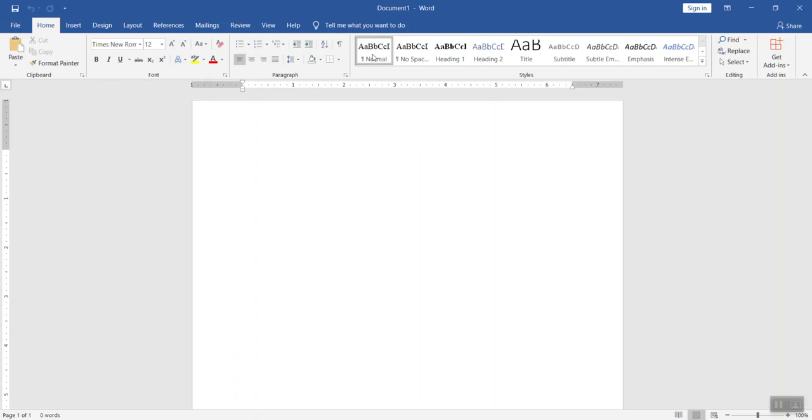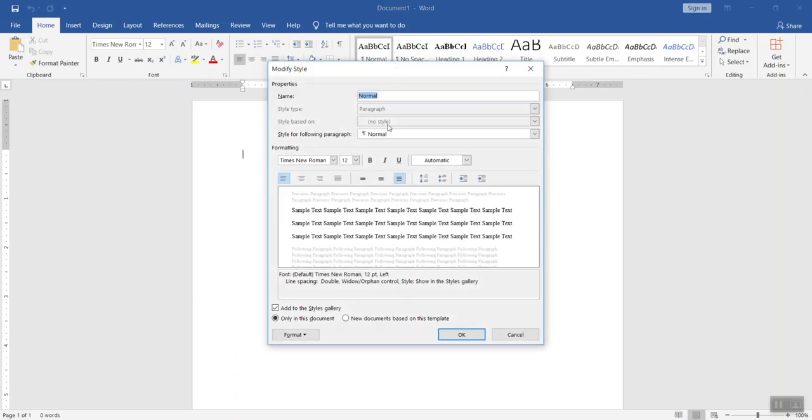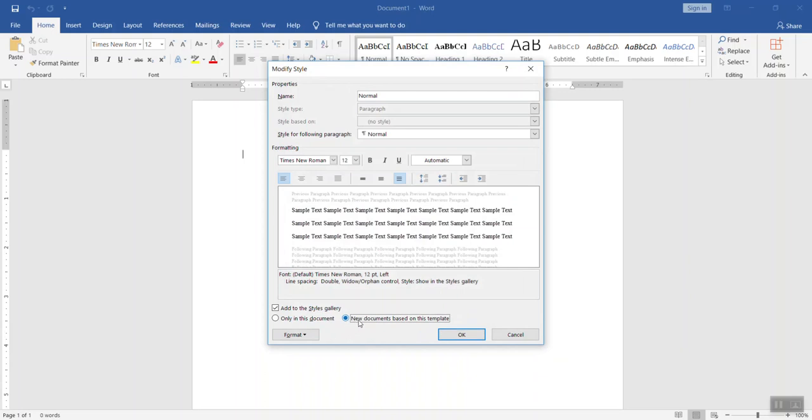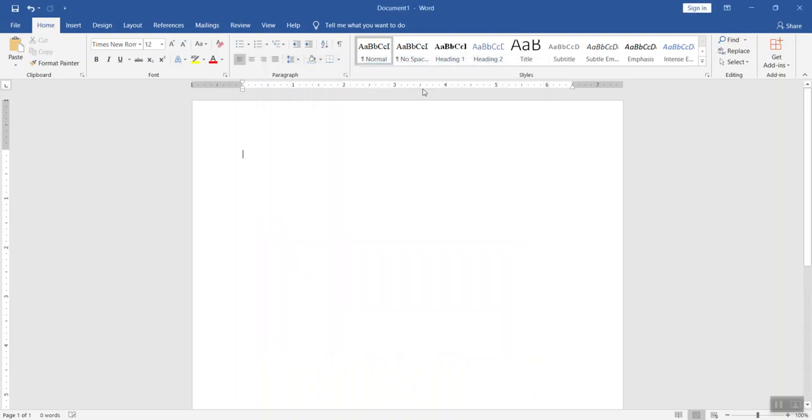So let's go ahead and right click, modify, and we're just setting up our standard text to be Times New Roman, 12-point font, left align, yes, and then we want to make sure we go to format, paragraph, double space, make sure these are 0, no indents, and we are good to go. So we're going to go ahead and save that as new documents based on this template. We don't need to worry about no spacing because we're always going to use this normal.